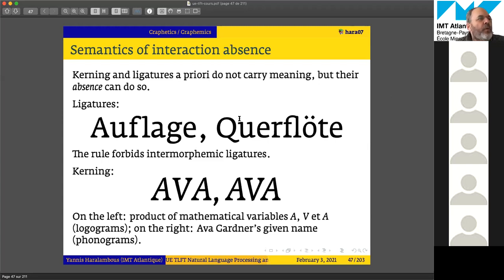For example, here you have a ligature, FL, and here you have no ligature, FL. Here you have kerning between A, V, and A. Here you have no kerning.